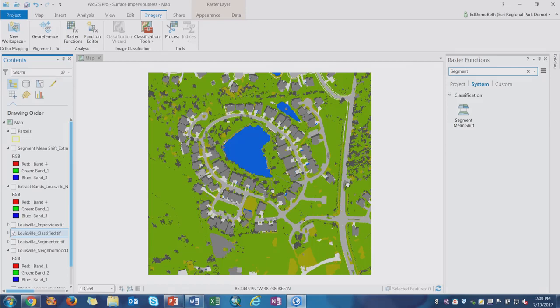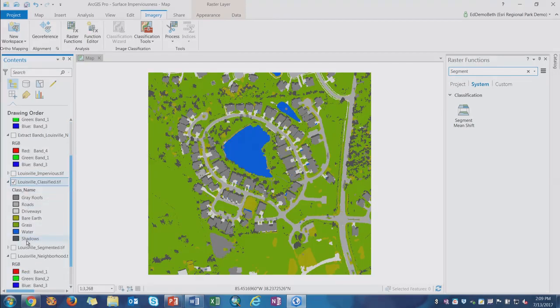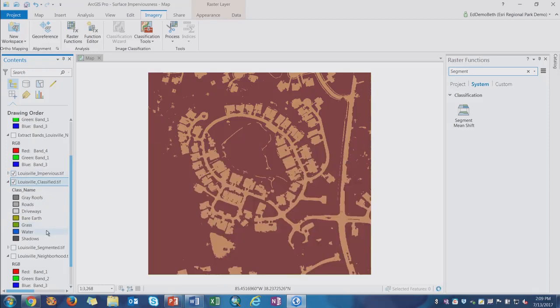And even to take that a step further, we could reclassify those land use classes. Here what we have, gray roofs, bare earth, grass, water. We could reclassify that into pervious and impervious surfaces. That's maybe interesting for taxation purposes or conservation purposes. So that would be the final result then. Okay? So just as examples here of what we can do with image analysis in ArcGIS Pro.